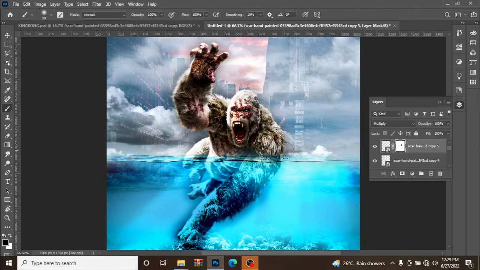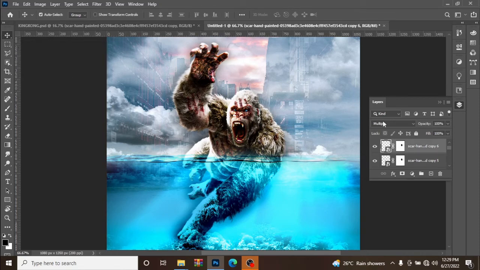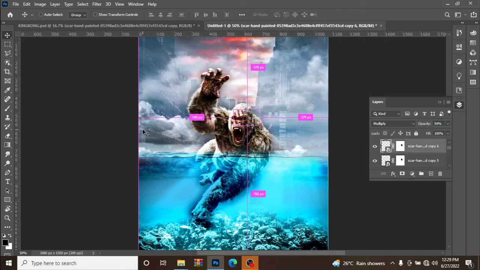Note that it's at 100%. Gently brush around it. You can also Ctrl J too. Maybe look, you can reduce the opacity a little bit. Yes, so we are done with this.